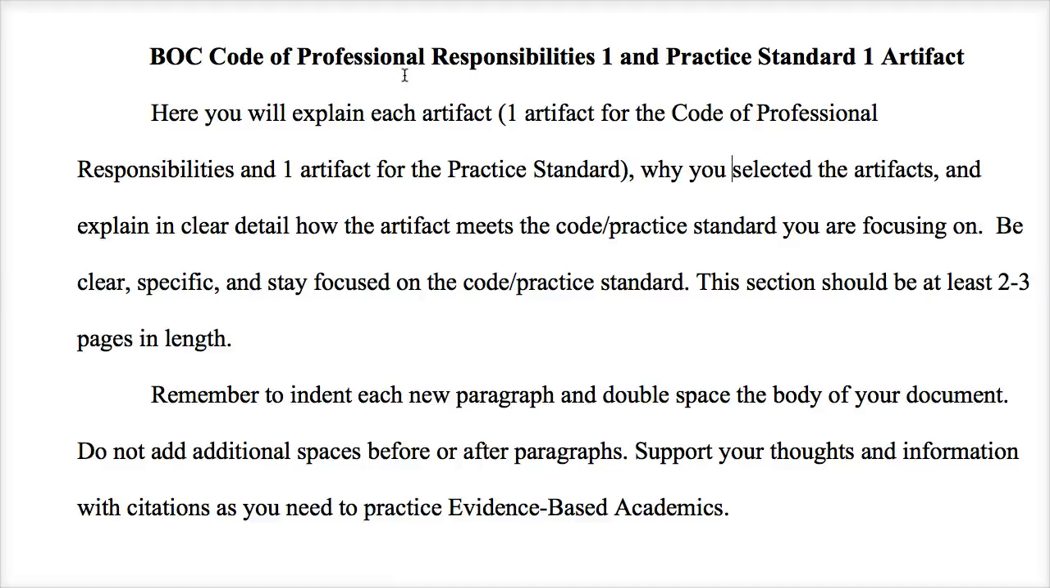So in this week's rough draft, what you're going to work on is the artifacts section. I have the portfolio template open, and we're going to work on the artifacts section. Again, we have Code 1, which is patient responsibilities, and Practice Standard 1, which is direction. So what's this artifact thing all about? An artifact is evidence that you actually are meeting Code 1 and Standard 1 at your workplace as an athletic trainer. So you need to find a piece of evidence that you can turn in within this portfolio.